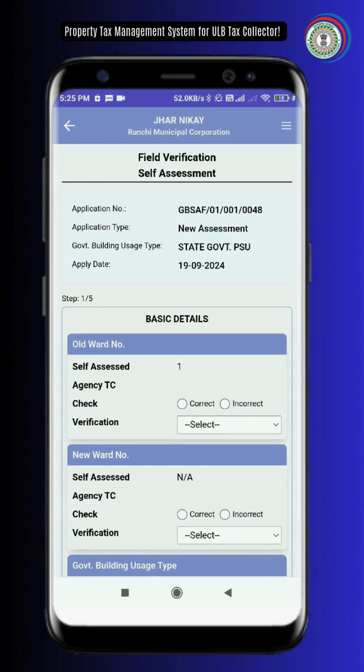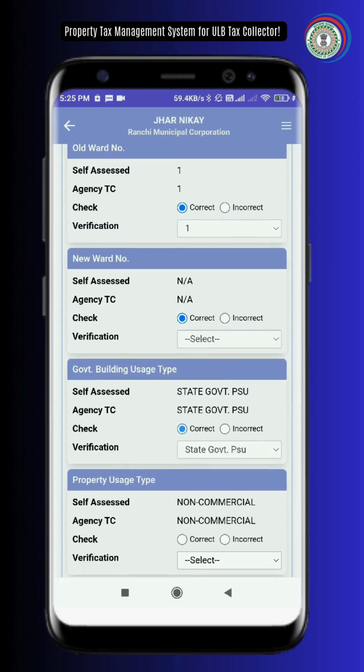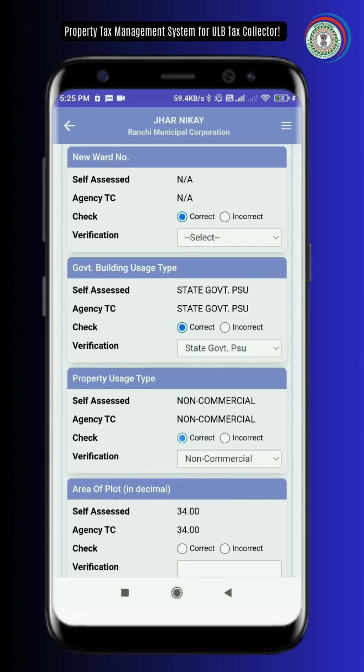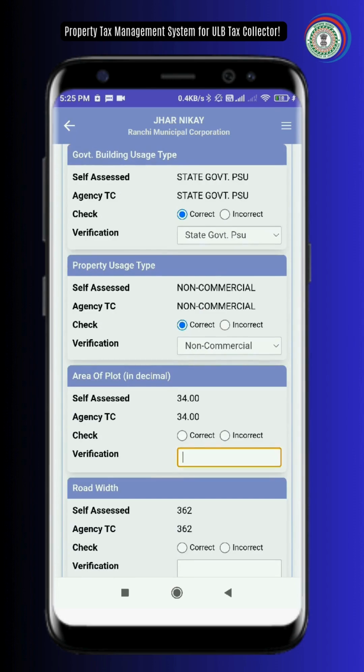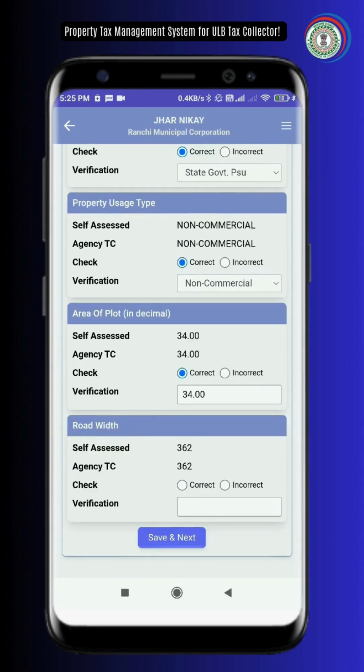In the first step, the user must verify the basic details, which include old ward number, new ward number, government building usage type, property usage type, area of plot in decimal, road width. After verifying the basic details, proceed by clicking the Save and Next button.